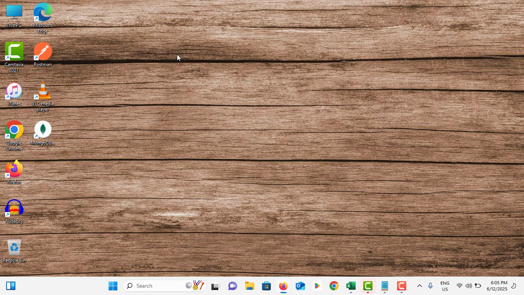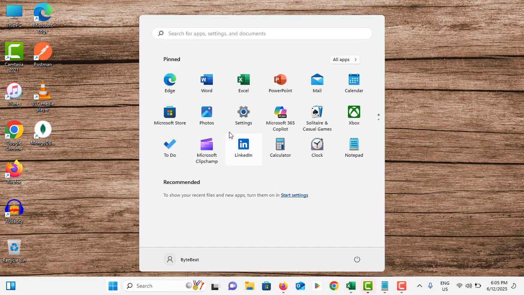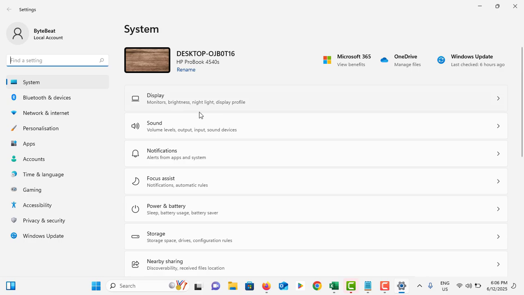Hello guys, in this video I am going to show you how to fix Windows screen is too big. First you need to go to Start menu, go to Settings, tap on Display option.